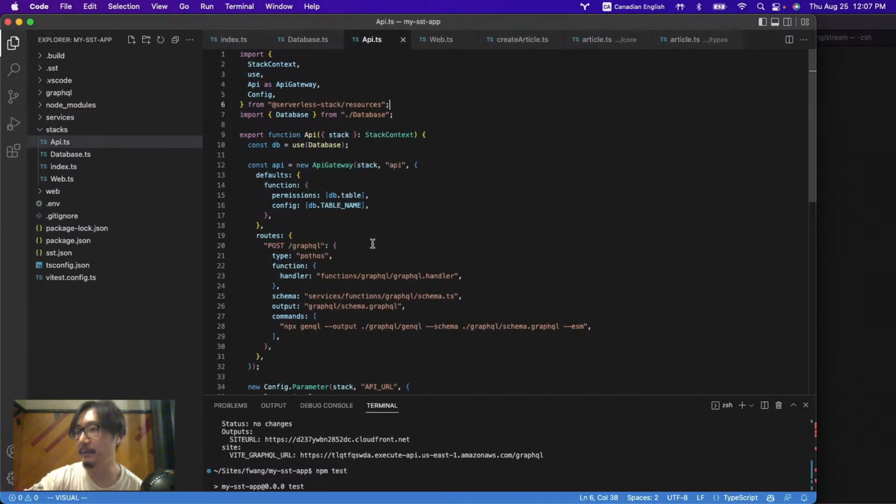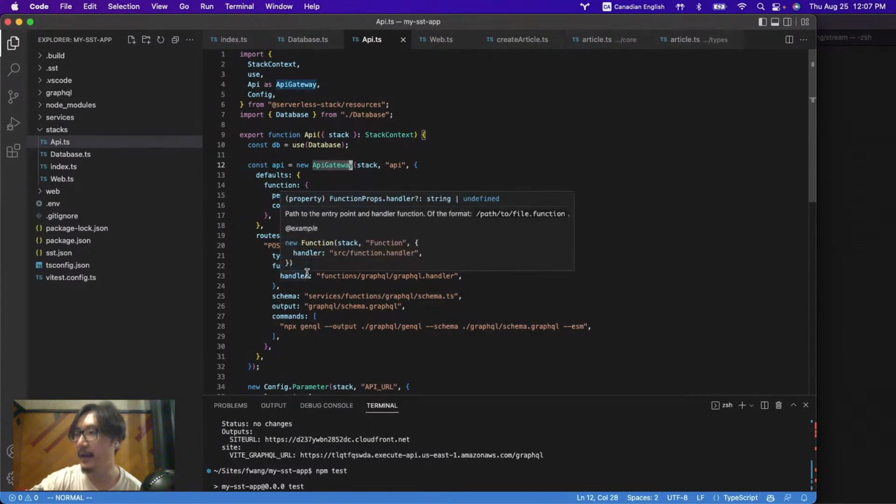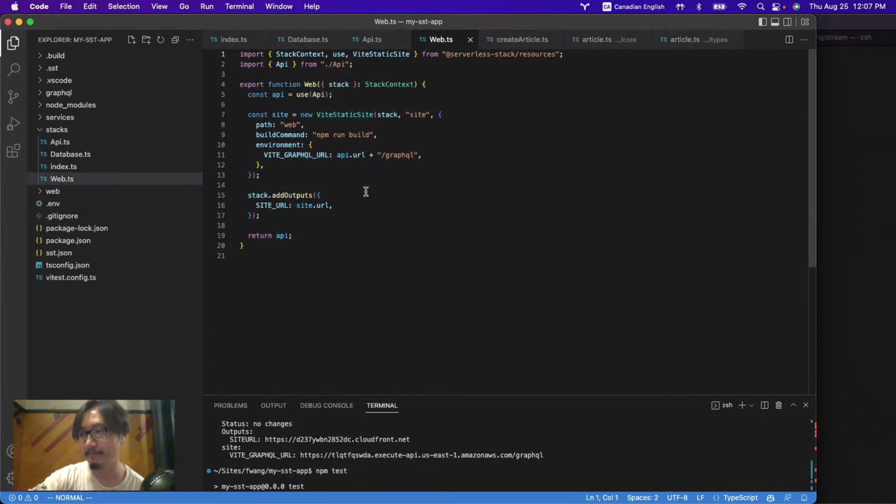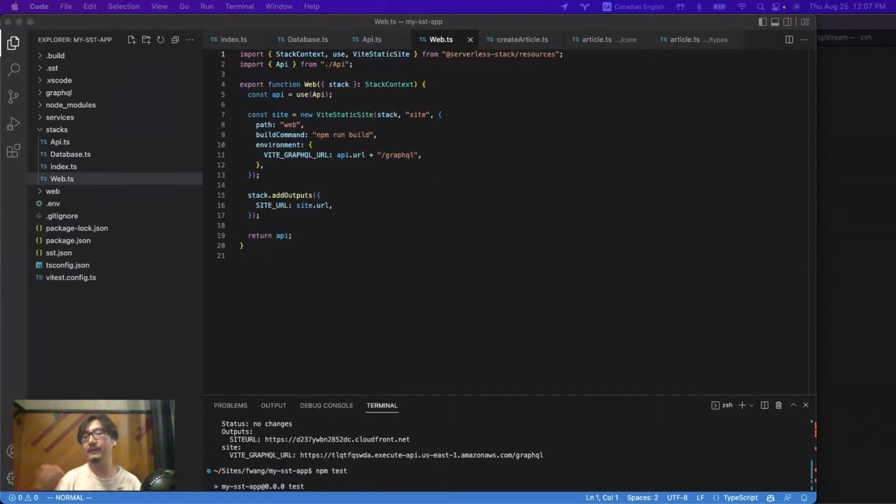And the API endpoint is really simple. API Gateway, HTTP API, and the web is React, a Vite static site. Again, very simple. Each stack pretty much just has one construct in it. Cool. So you have a feeling of what our app looks like. Let's start doing tests. Today, I want to go over 3 types of tests.